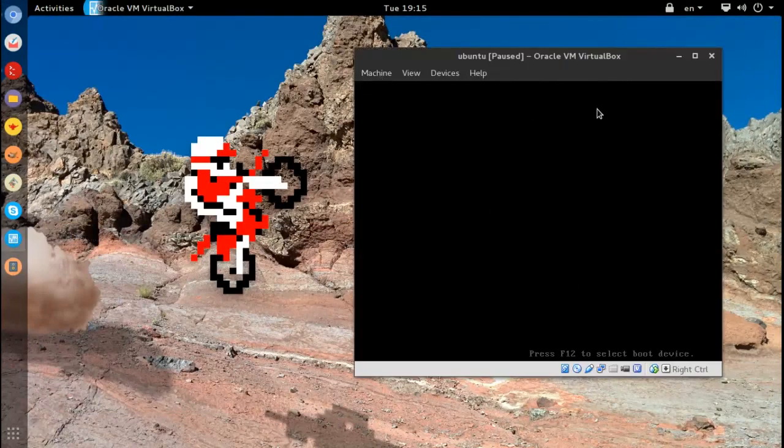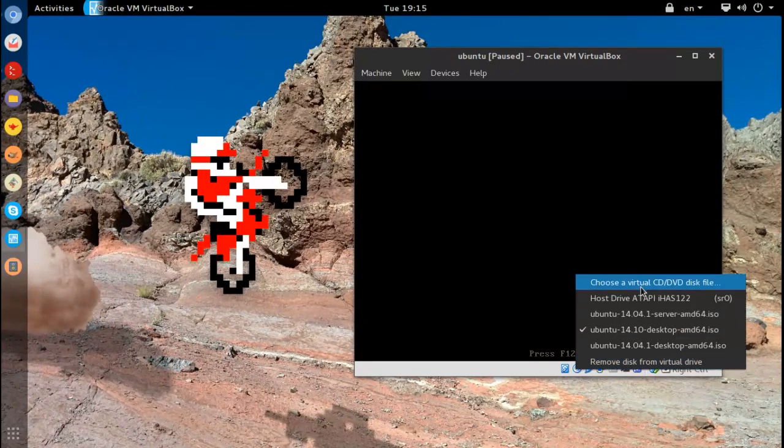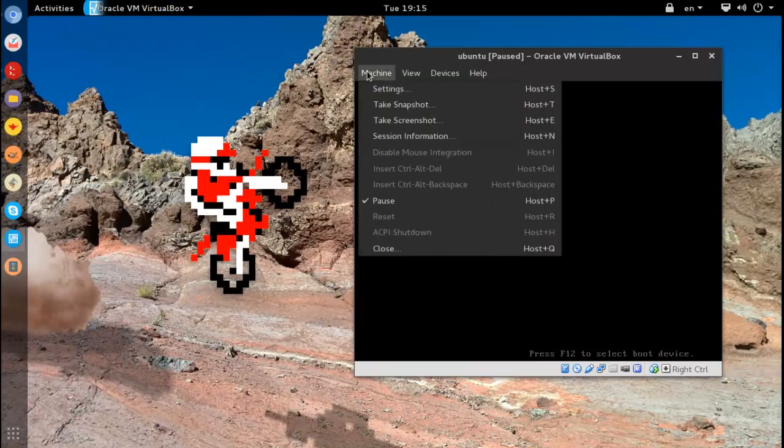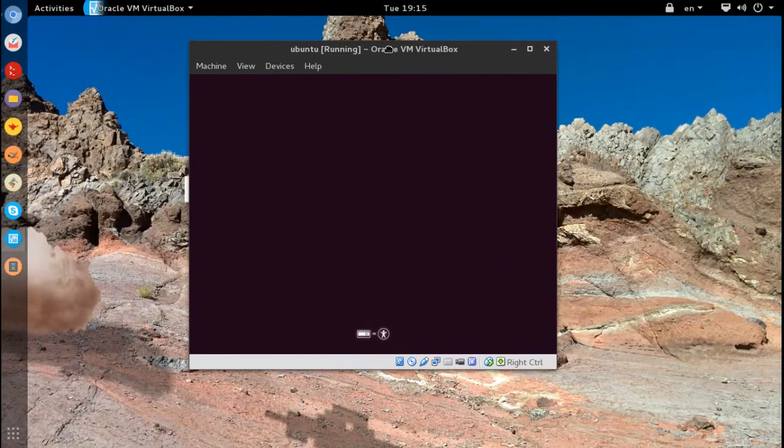So the first thing you have to do is insert a CD into your machine, set up your BIOS to boot from your CD-ROM, and restart your machine. And it will boot into the installing prompt. So okay, let's unpause it.